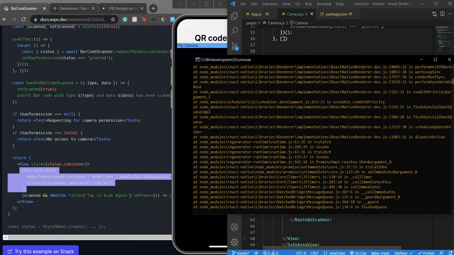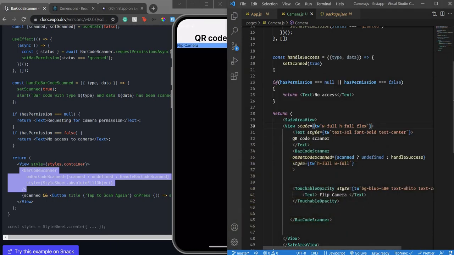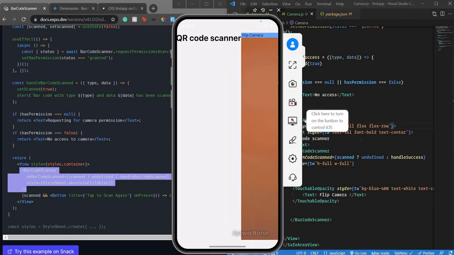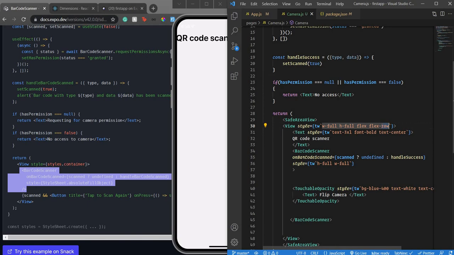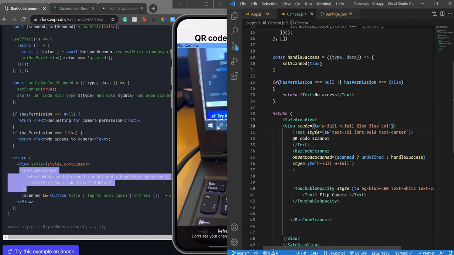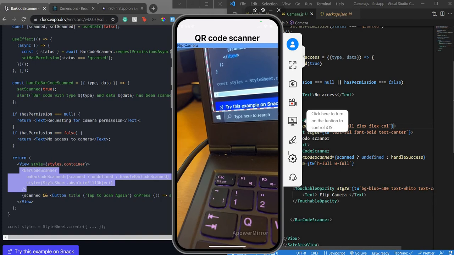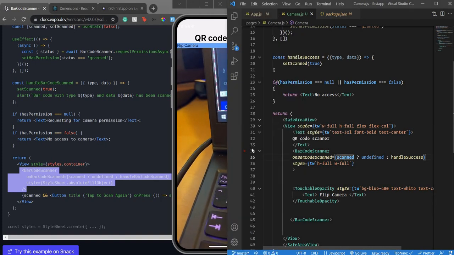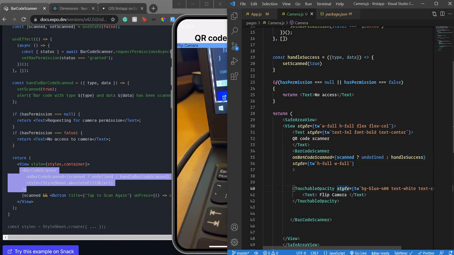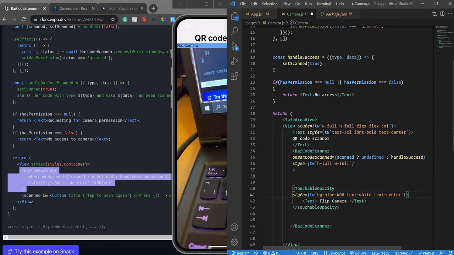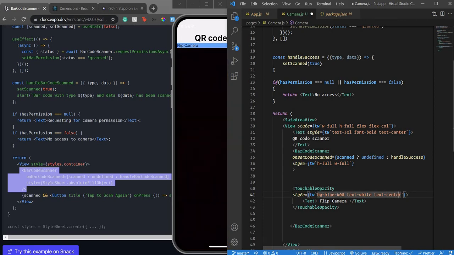Next thing we need to do is refresh this. And then what we could do is we just give flex row over here, so they are in one row. Actually, let's do flex column, it's best. So that's the barcode scanner, that's the QR code scanner, and what we could do here is put this thing as flex as well.